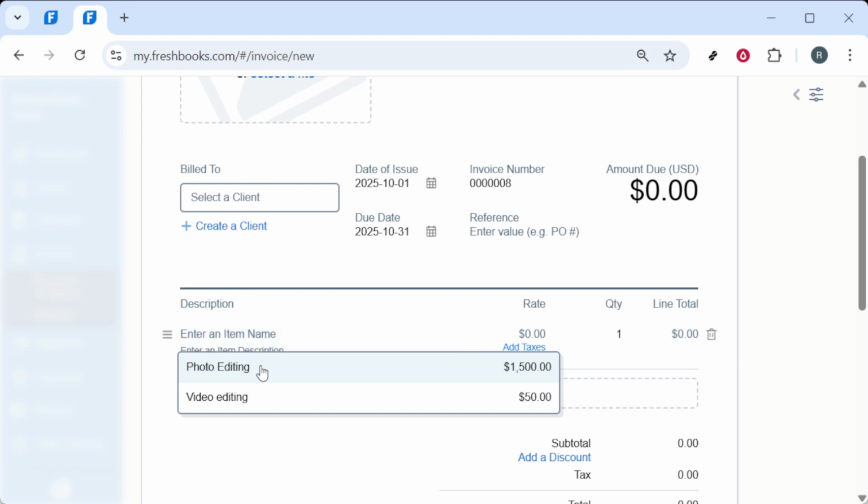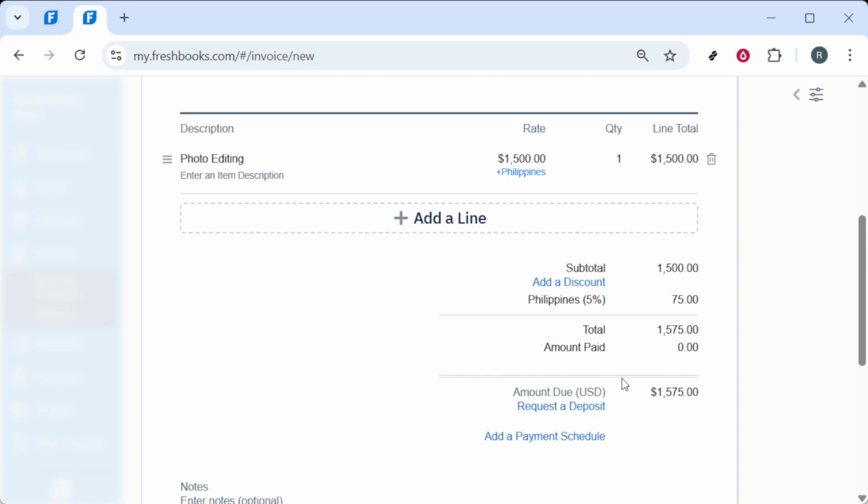And there you have it. By following these steps, you've now successfully added tax to your items in FreshBooks, making sure your invoices are accurate and reflect the correct tax amounts. This process not only simplifies record keeping, but also ensures compliance with your local tax laws.